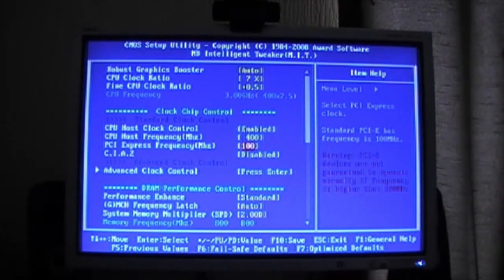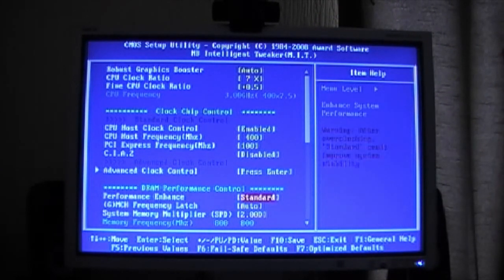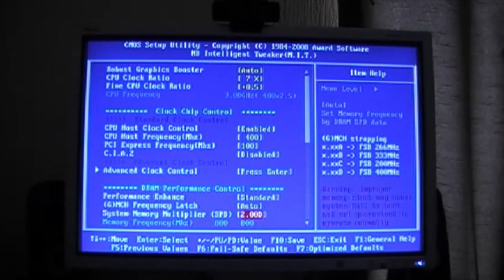Okay, the next thing we have to do is adjust the memory setting. So I'm going to go down to DRAM performance control. As you can see, I've set my system memory multiplier to 2.00D. That is because I followed the little guide that you can see on the right. And as you can see on the right, if you have a bus speed of 400 megahertz, then you have to change your RAM multiplier to 2.00D.